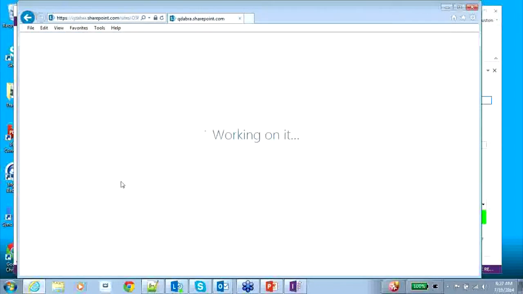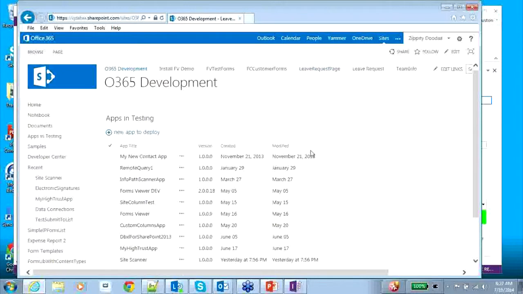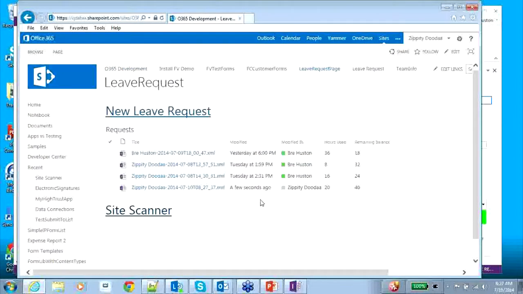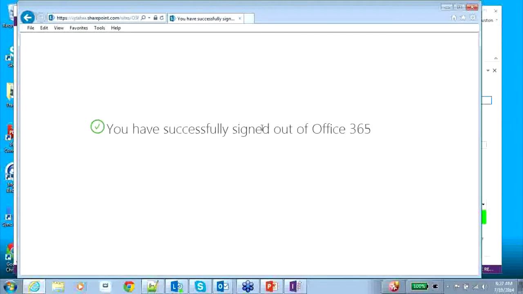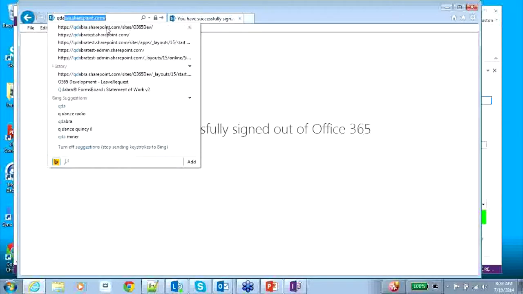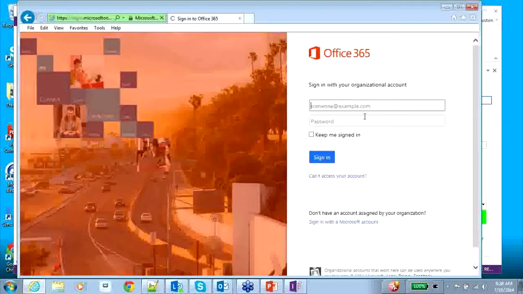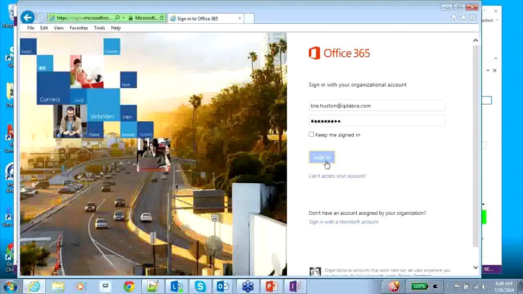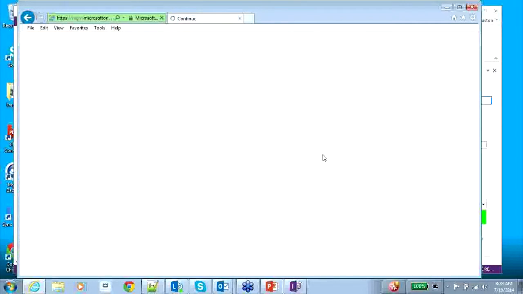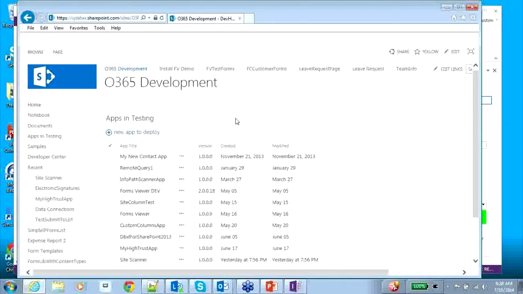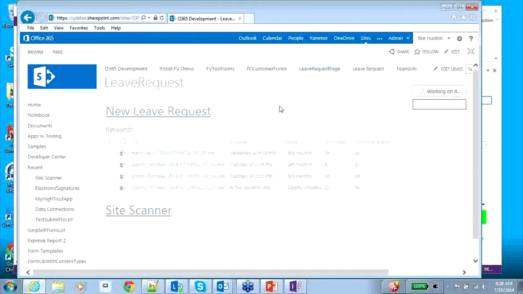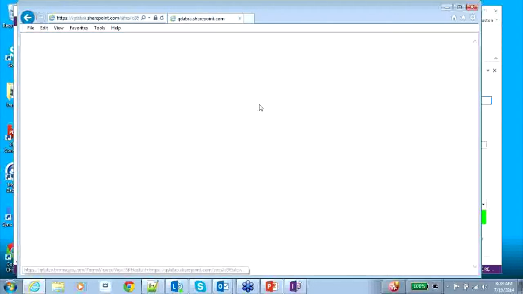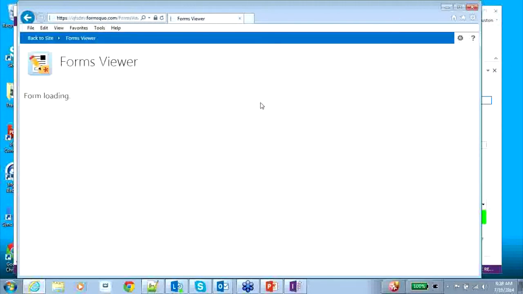So if we go back to our site, to our leave request page, we can see that that leave request has been submitted a few seconds ago. So now what I'm going to do is log in as Zippity's manager, which is myself. And just go through this quick approval process. Look at Zippity's leave request.